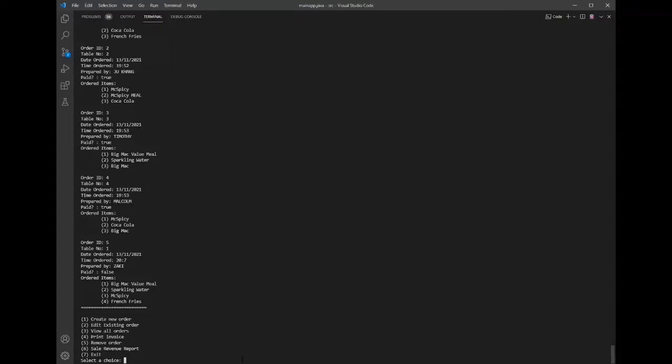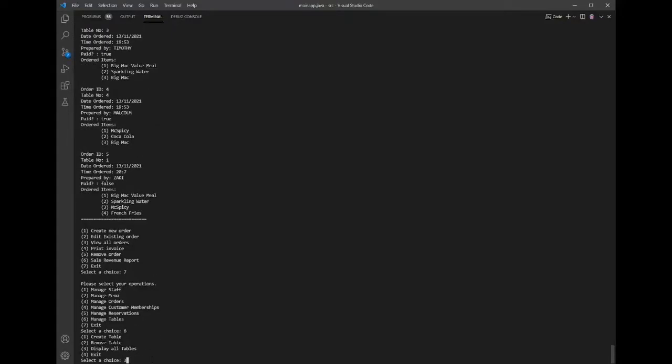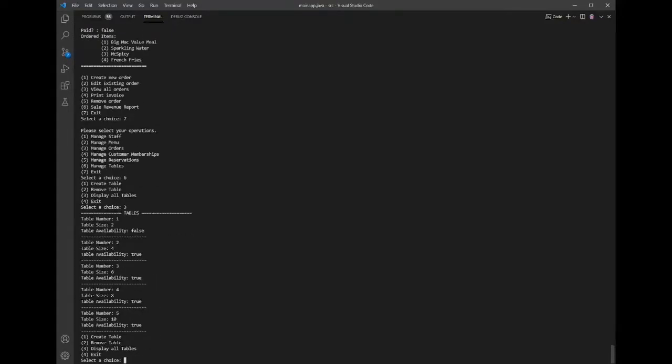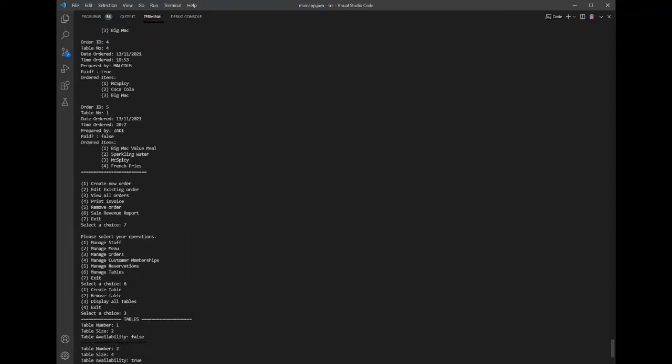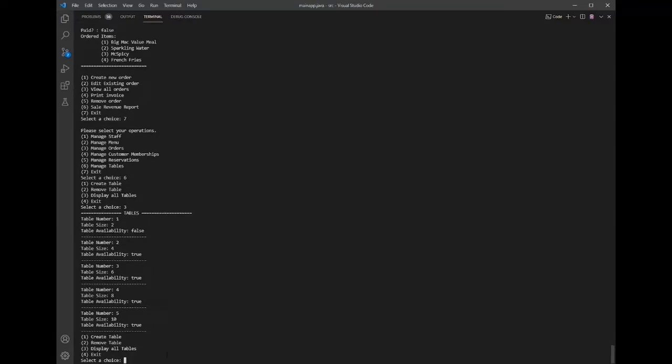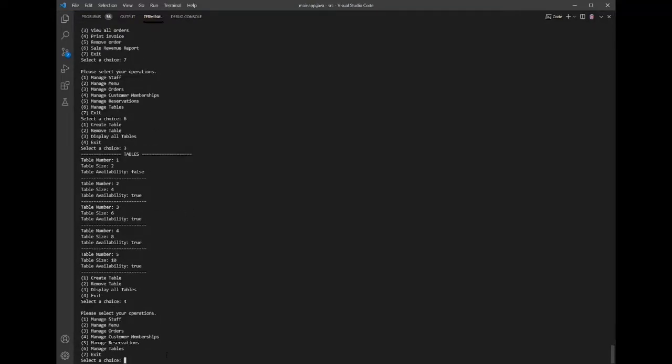So after an order has been created, we have to check whether the table's availability has changed. So in this case, we have order ID number 5 with table number 1 currently still not being paid for, so we assume that the customer is still occupying the table. So now let's exit from this page and select manage tables and display all tables. As you can see, table number 1, the availability has been changed to false as order ID 5 is still occupying that table. So now let's exit and go back to manage orders.